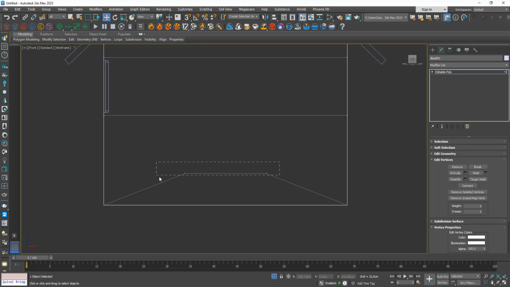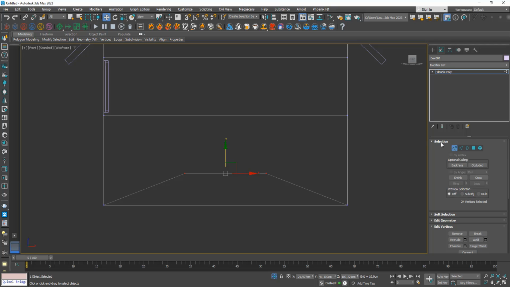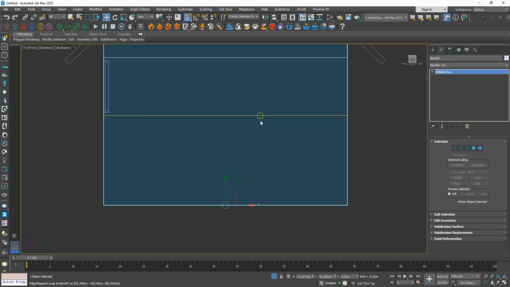So I'm going to select them with the 1 option, which is my vertices. If I go to selection, you can see that I'm selecting only the vertex, and I'm going to snap them to the bottom by hitting the S key.